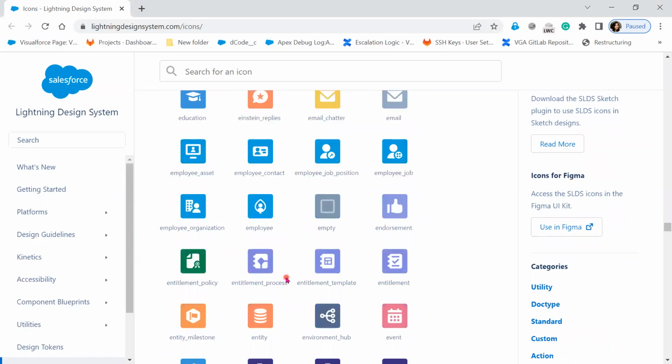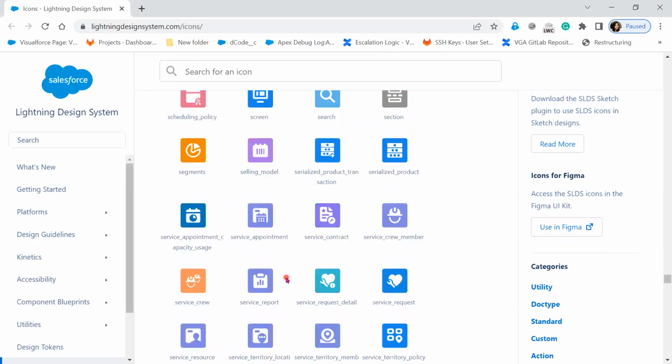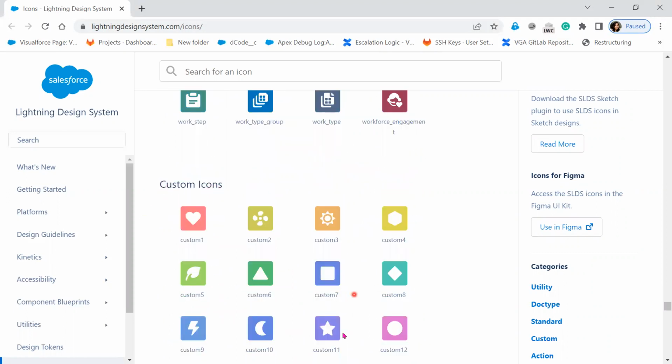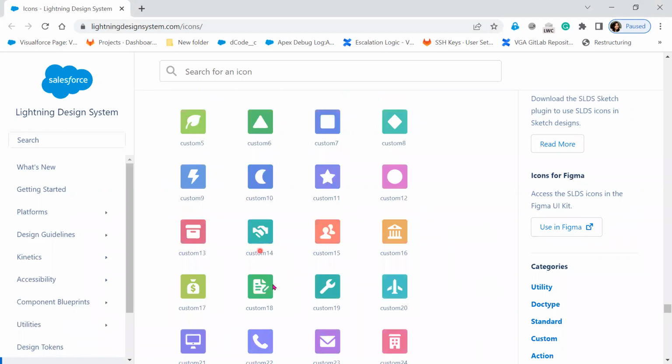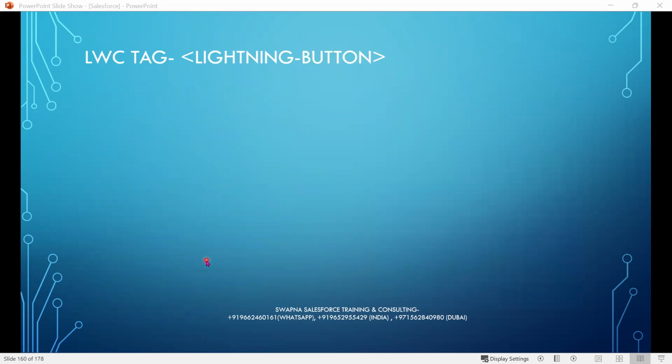Also we have custom icons, which a developer can use to implement in the Lightning Web component. Let's say we are going to use custom 14. This is the custom icon. In order to use it, for example custom:custom14, we have to use the name of the icon, and before the colon we have to mention whether it is custom, standard, or utility. So that is the lightning-card.